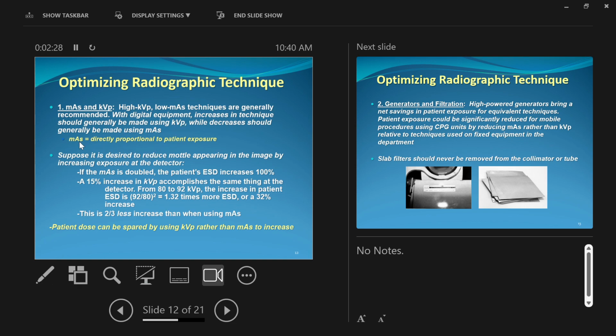Can you repeat that last part? Yeah, so increases in technique should be made with kVp, to make the beam more penetrating. Decreases in technique should be made by changing MAS, decreasing MAS.